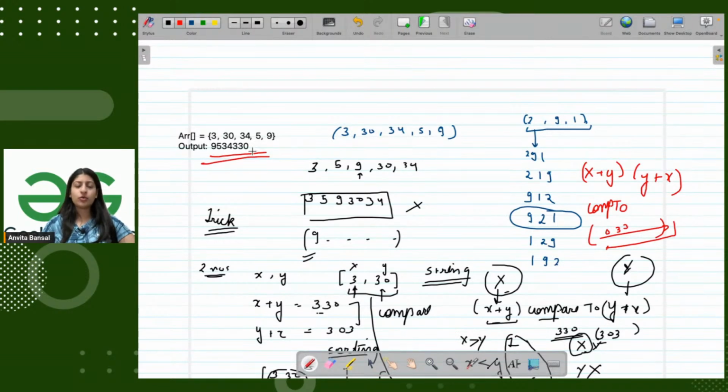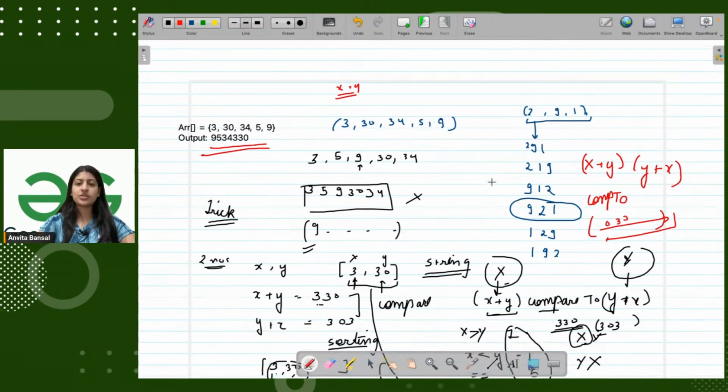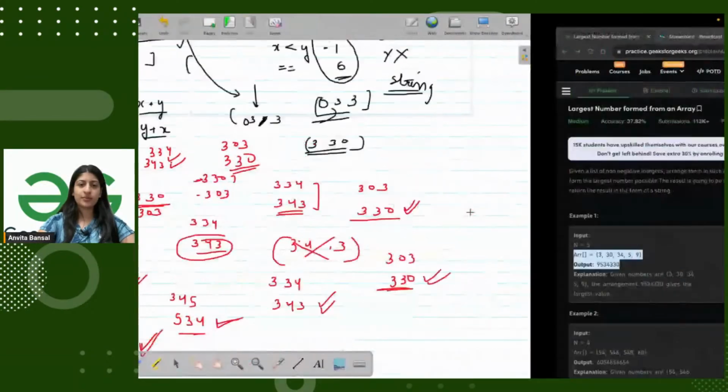You got the point. The whole point is that when you're comparing x with y, the number you are getting would be in the sorted order, that is in increasing order, and what we want is the decreasing order of that number. So that is how you need to solve this problem. Let's move to the code and solve it.